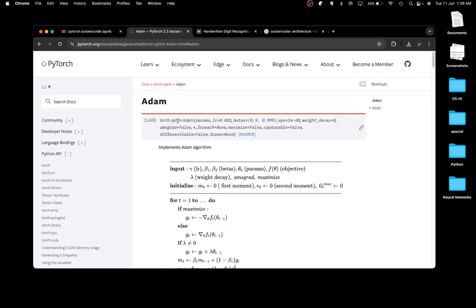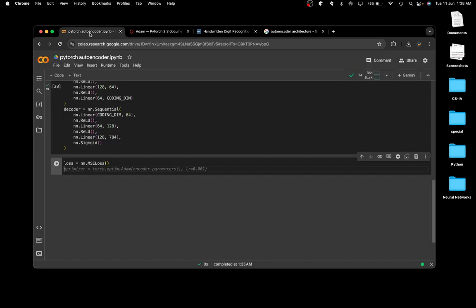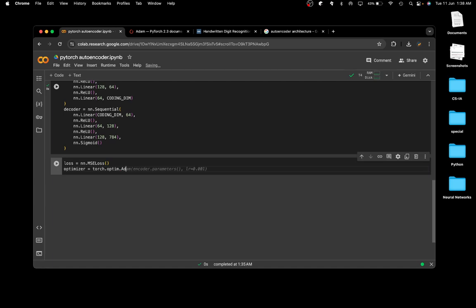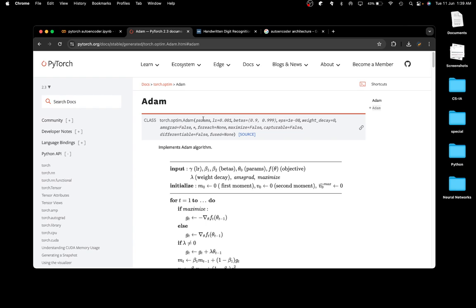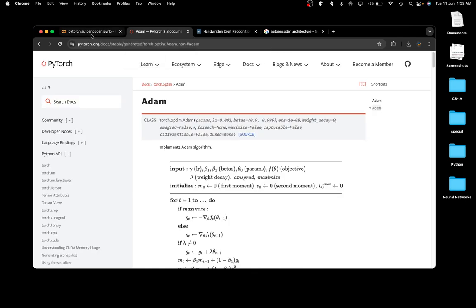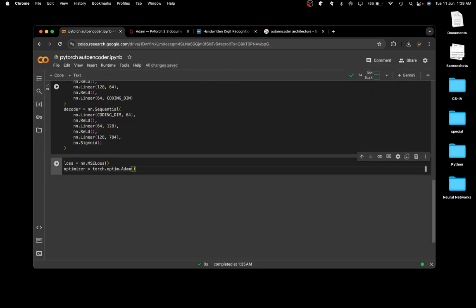Alright, so how do we define it? You just do torch.optim.Adam. Alright, so optimizer is torch.optim.Adam. Which parameters do we have to pass in? So we do params. Okay, so you do have to say which parameters. So you have to say model.parameters, I guess.